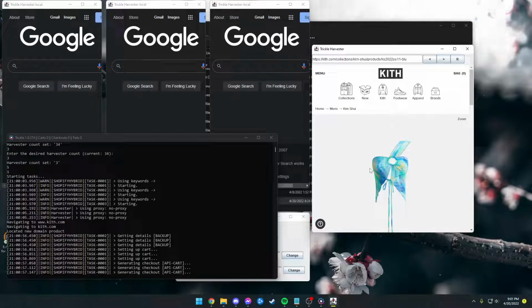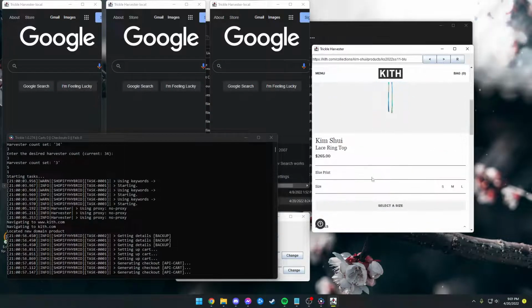Immediately, it is starting to work, generating checkout. Now, this is useful for any type of domain change items or anything like that, all right? It's generating the checkout already. Now, what I need to do is manually click on, let's say, the size right here. So I'm going to click on small and then add to cart.